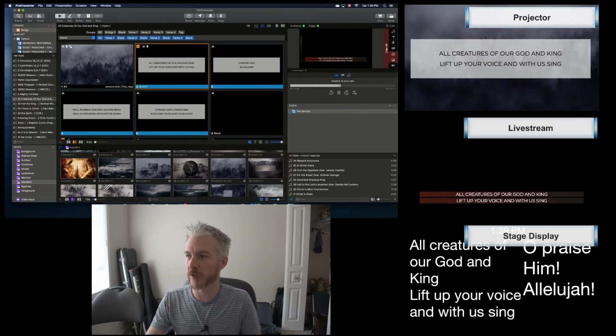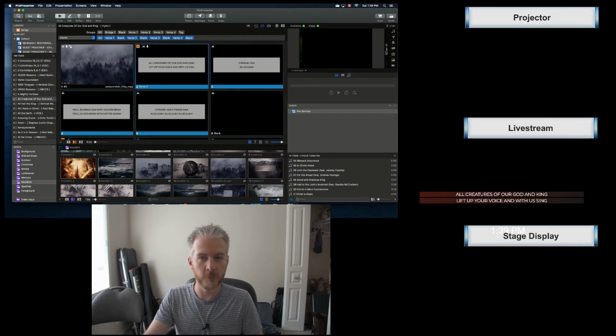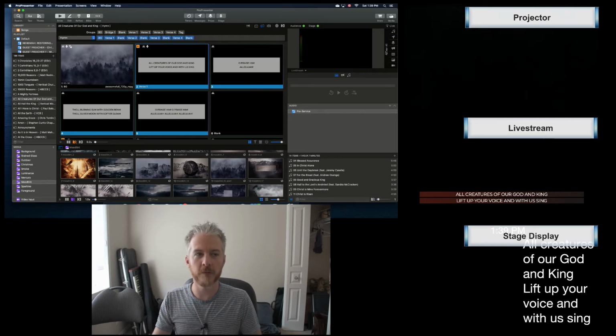This is a great time to mention the clear all button. If you're ever running live and there's stuff up on the screen that shouldn't be, this is a good panic button. The clear all will get rid of everything on the screen. And then as you launch the bits, those come back up.